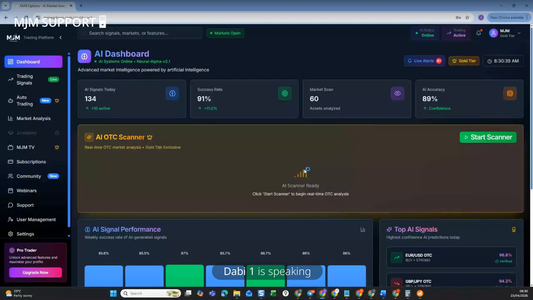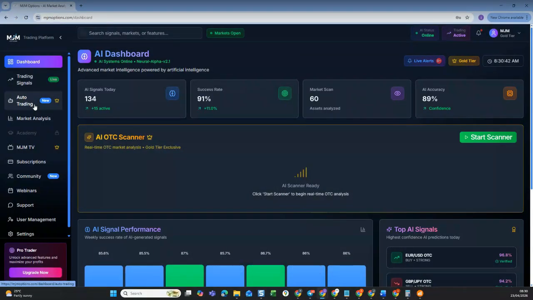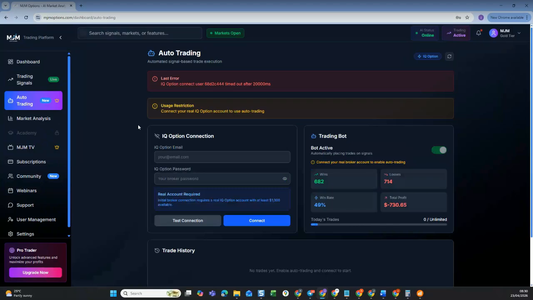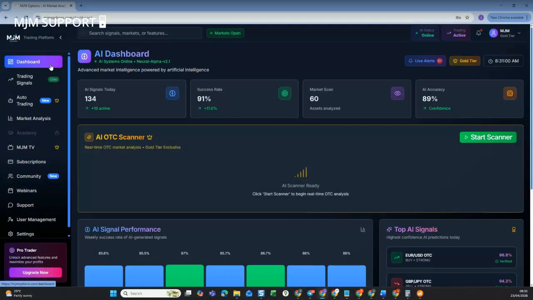Now, for you to use the auto trading feature, where the AI will be trading for you, that is where you need to fund $1,000 in your own account. So the moment you fund $1,000 in your account, then you can log in on the auto trading, and it will trade for you. So you get access to the AI for free, but to use the auto trading feature, your trading account has to reach about $1,000 for it to work.